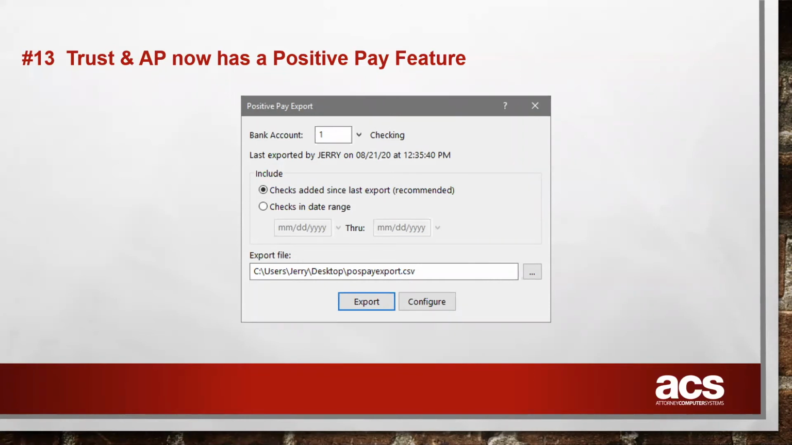But this is you sending something to the bank when you cut checks that says, these are the checks I cut, this is the amount, this is who it was to, this is the check number, and the bank will only pay those checks. We've been doing custom reports for this for a long time because maybe it was 5 or 6 years ago that the banks started doing this, but they've just added this to Tabs, so now the need to pay us to do a custom report is gone. It's there automatically for trust and AP.